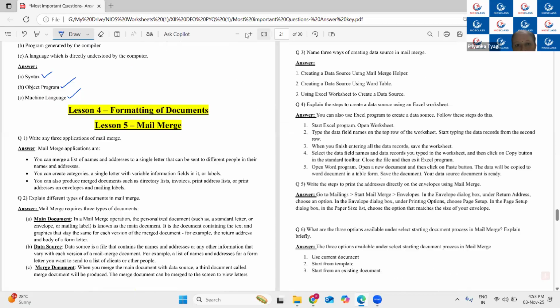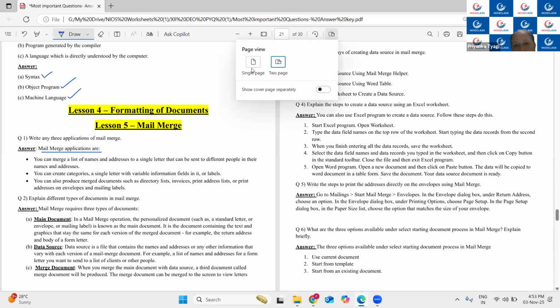You can see over here. Write any 3 applications of mail merge. So mail merge applications are: you can merge a list of names and addresses to a single letter that can be sent to different people with their names and addresses. You can create categories like a single letter with variable information fields in it, or labels. We can share it with multiple people. So you can see over here.